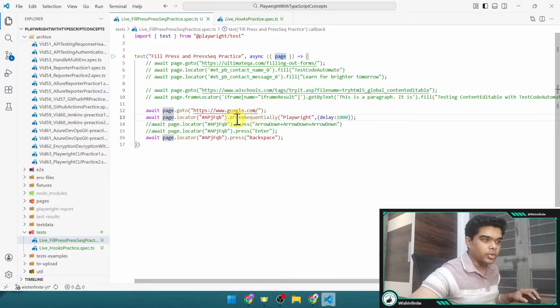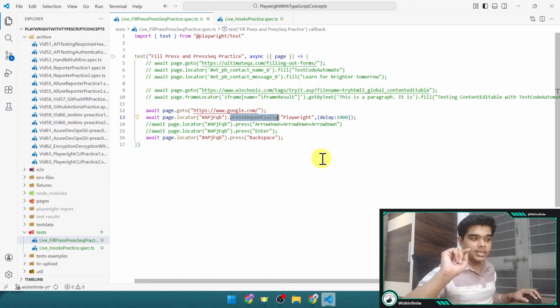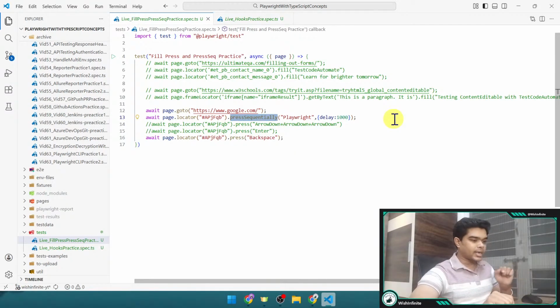Await page.locator, whatever locator you want to use. See, here I have used google.com only, and here we need not use the fill method, because fill just fills the value there, right? It sets the value. But if we want to imitate the actual behavior where we enter a value character by character, that's what we want to do.